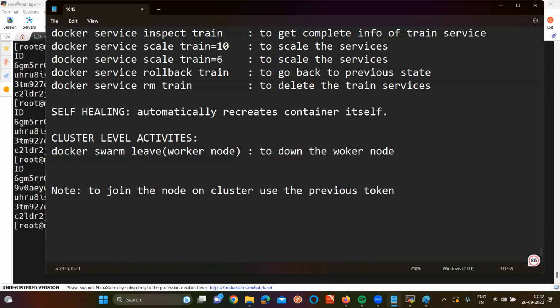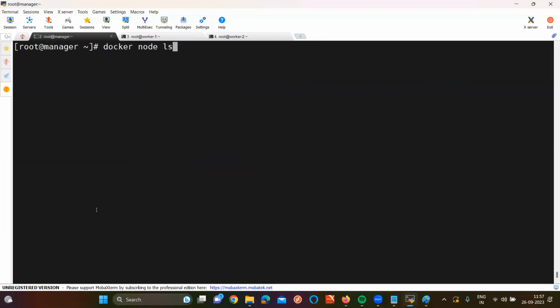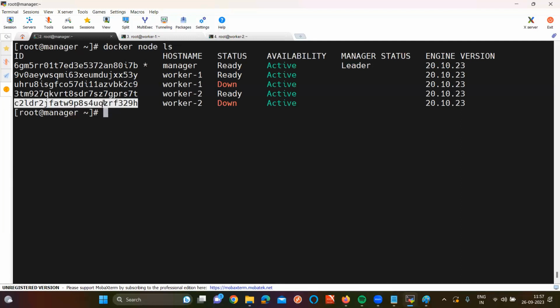Fine. Sir, for example, I want to delete the worker node. What I want to delete? Docker node rm and ID of the node. So this you need to perform on the manager node. So if we go and see here, give this one. Currently this node is down or not, sir? Docker node rm. Is that gone now?